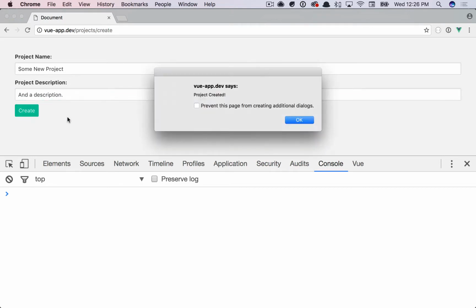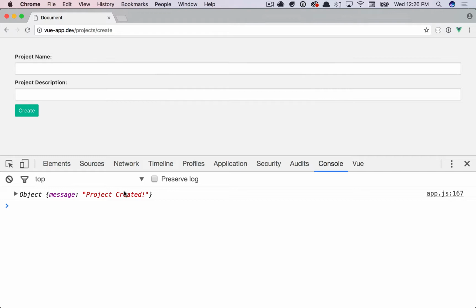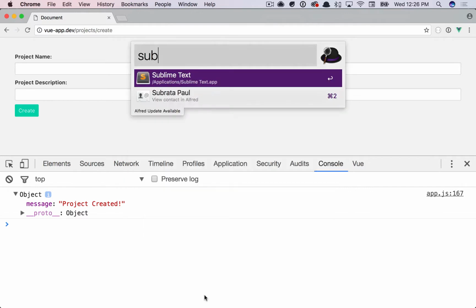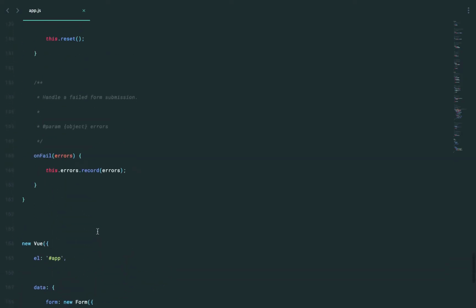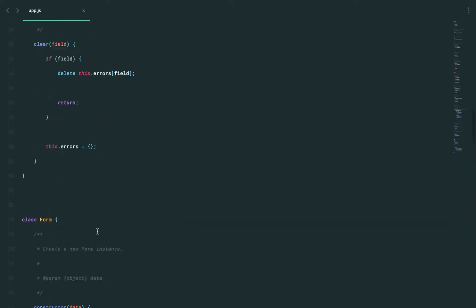And if we create that, project created, and now we've delegated back to our Vue instance where we console.log the response. And in this case, it just contains the message. So yeah, I mean, that's Promises 101, and that'll take you a long way. Now, finally, to finish up, why don't we see if there's any other refactoring we can do?